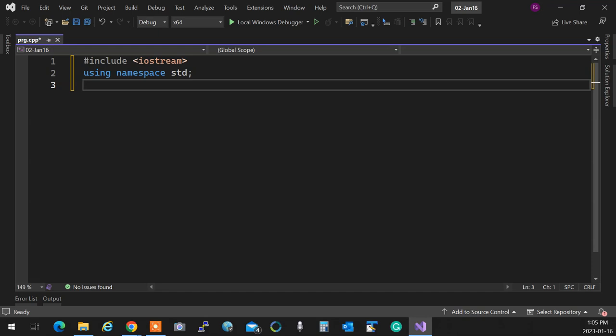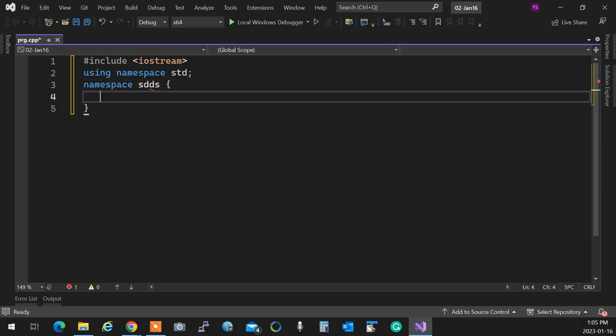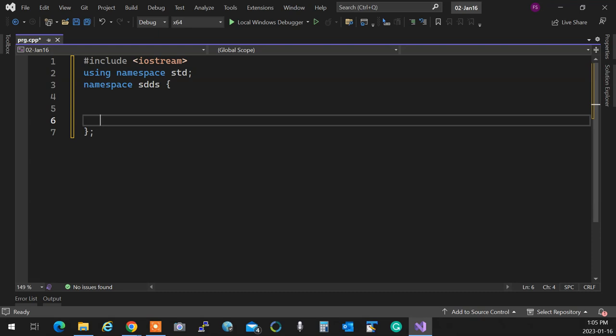So as a student of SDDS, the School of Data Science at Seneca, you have to write all your code in OOP244 in the SDDS namespace. Sometimes we give you a workshop and ask you to write it in a different namespace, but if we don't tell you, all your code should be surrounded in an SDDS namespace. How do we do that? You write namespace SDDS, and you write your code in here. Your classes, your functions, your variables, anything that you write surrounds in here.